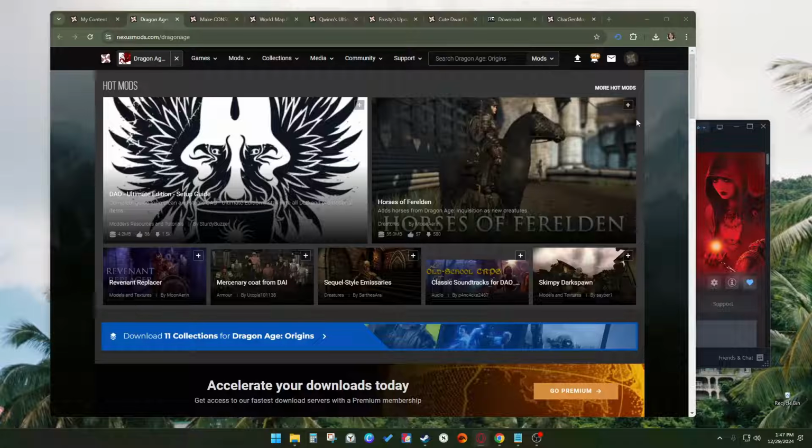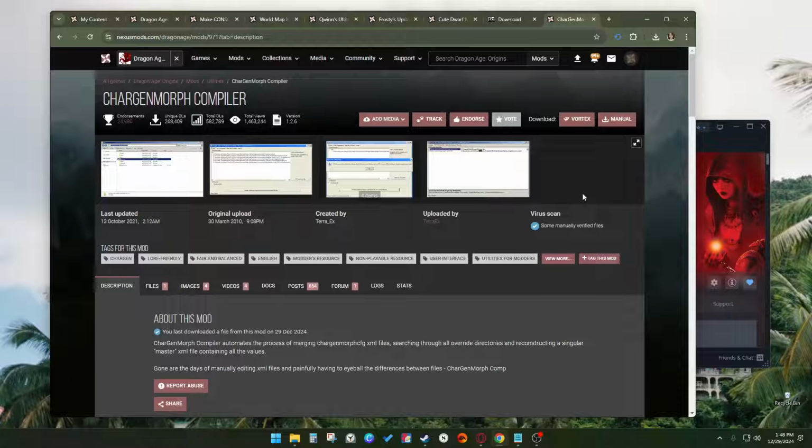Now on the Nexus website, I highly recommend making an account, and once you've done that and you're logged in, you can start finding mods that you want in your game. I would recommend starting with 2 to 3 mods to begin with. In the description, I'm going to link the couple of mods that we're going to be downloading and installing via this tutorial. So if you want to follow along with those particular mods, you absolutely can.